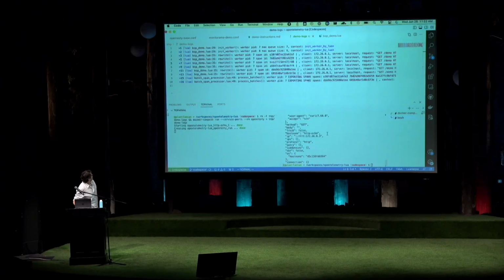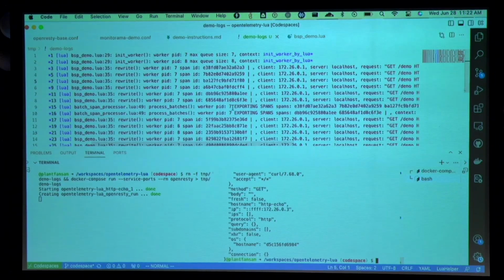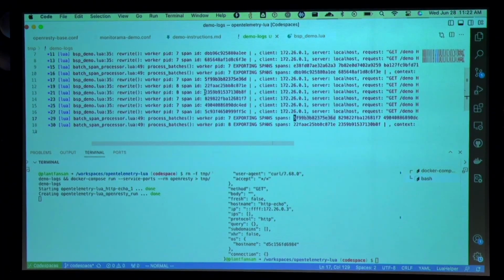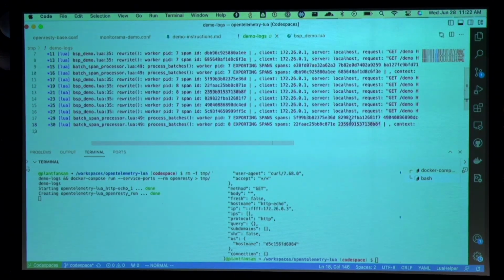And you know what, we're not seeing any stuff fielded by worker 8, so I'm just gonna curl a little bit more. Okay, so here you see worker with PID 7 is fielding the span ID 5F99. And down here you can see worker with PID 7 has that span in its export. And worker with process ID 8 has the span ID 2359, and you can see that is in the list of spans that it exported. And that is my extremely exciting demo.